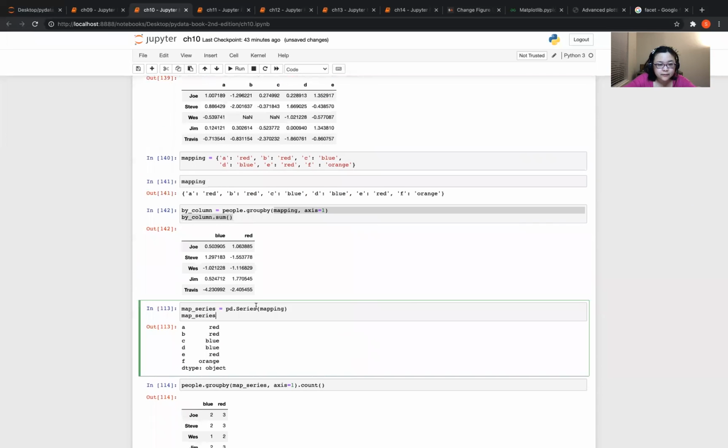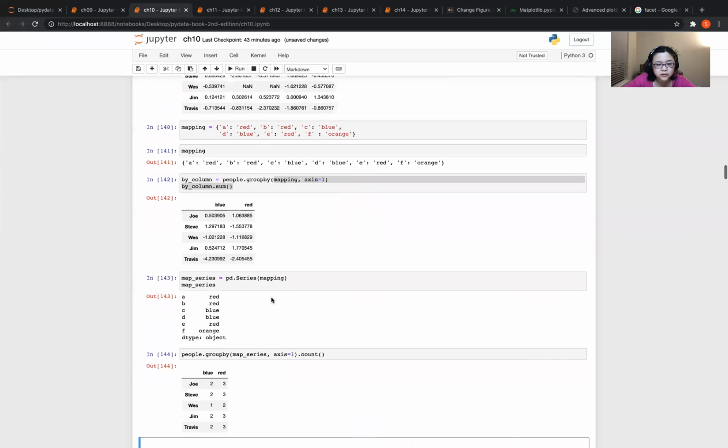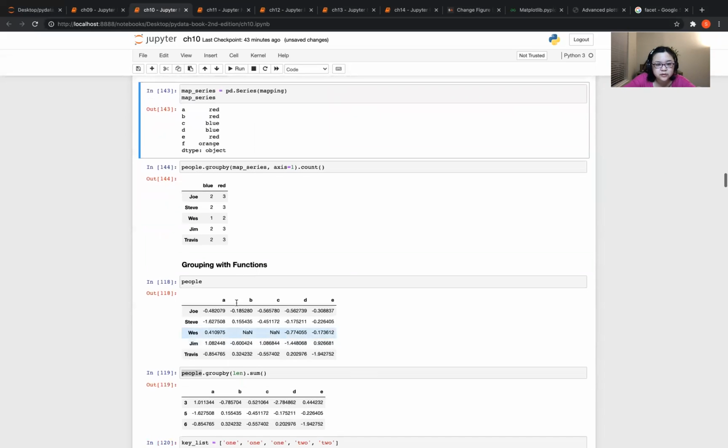And what we can do is, okay, we have this map series. We can also group by map series and do a count. So we have the same result. Actually, if you change something, count here, okay, we have the same result.